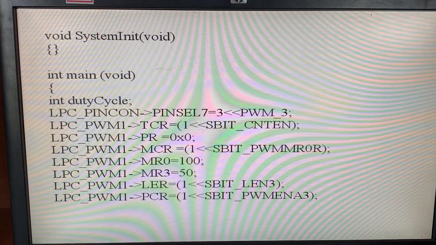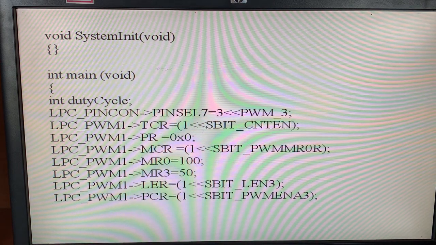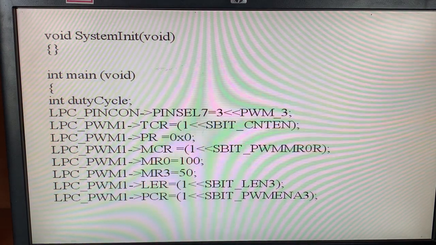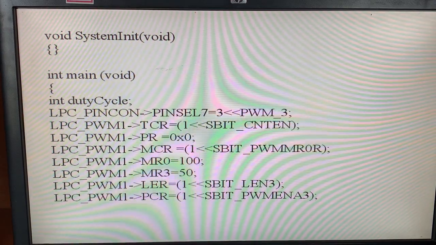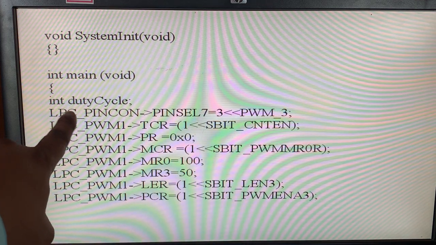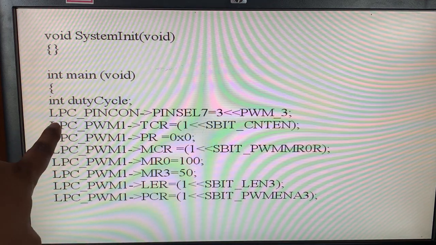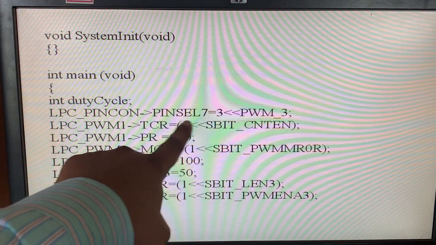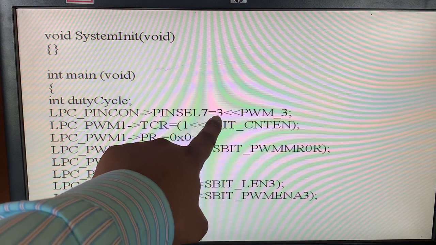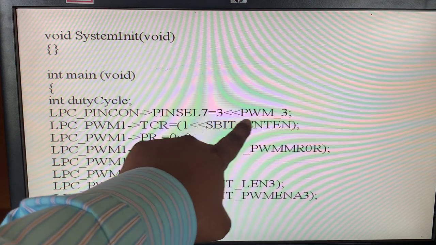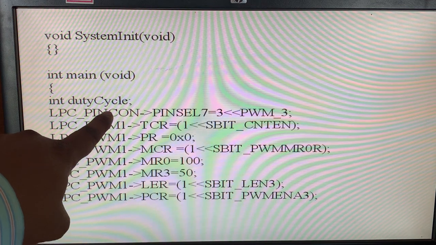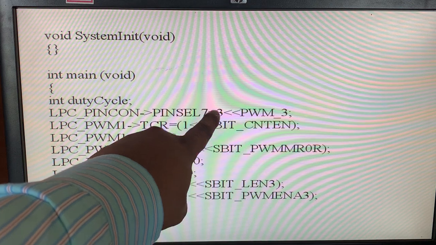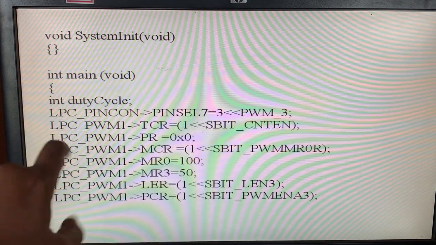Int duty cycle. Here we are declaring int duty cycle, which has to be varied according to our requirement. So that value has to be loaded into this one. That is why we are going to reserve a space as an integer for duty cycle. The next command is LPC_PINCON PINSEL7, which is here equal to 3. As I told you, port 3 is being used for the pulse width modulation to be generated, that is being activated or selected with the 3 bits, meaning port 3.